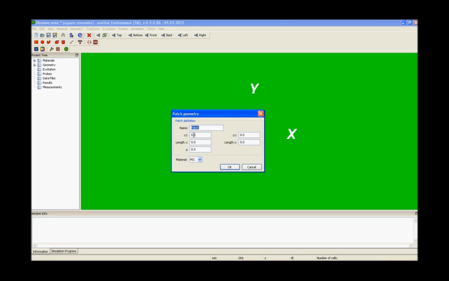The next step is to model the feed lines on top of the substrate for the other side. Therefore, again repeat the same process. Go to the geometry, select patch, and then a patch geometry dialog box will open. Enter the new set of values for the same and press OK. Values of x1, y1, length x, length y, value of z, and press OK.